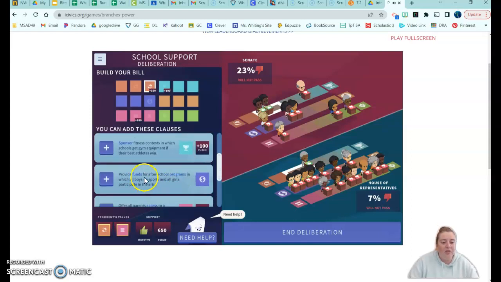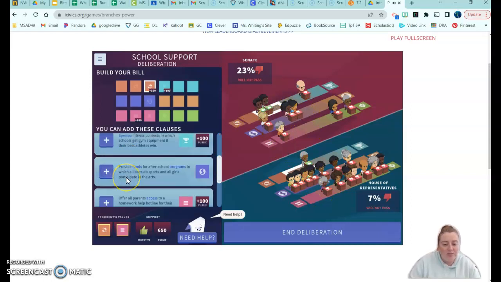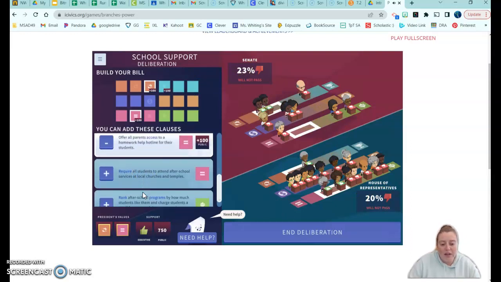So here's one here. Provide funds for after-school programs in which all boys do sports and all girls participate in the arts. If I click on that, I get a bunch of supporters. I don't necessarily agree with that, but it got me support here. So let me try something else. Offer all parents access to a homework hotline. So that got me 23% here still, and this one's up to 20%, which is good. What else could I add?